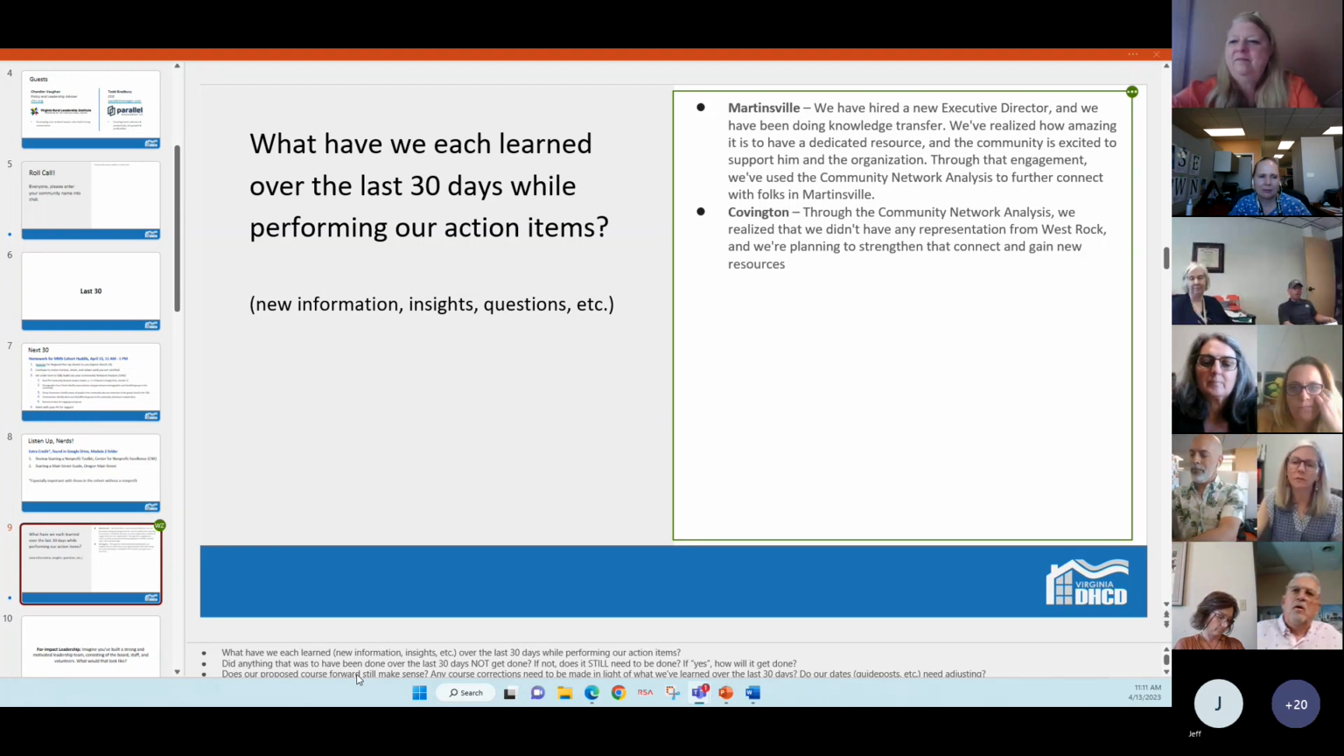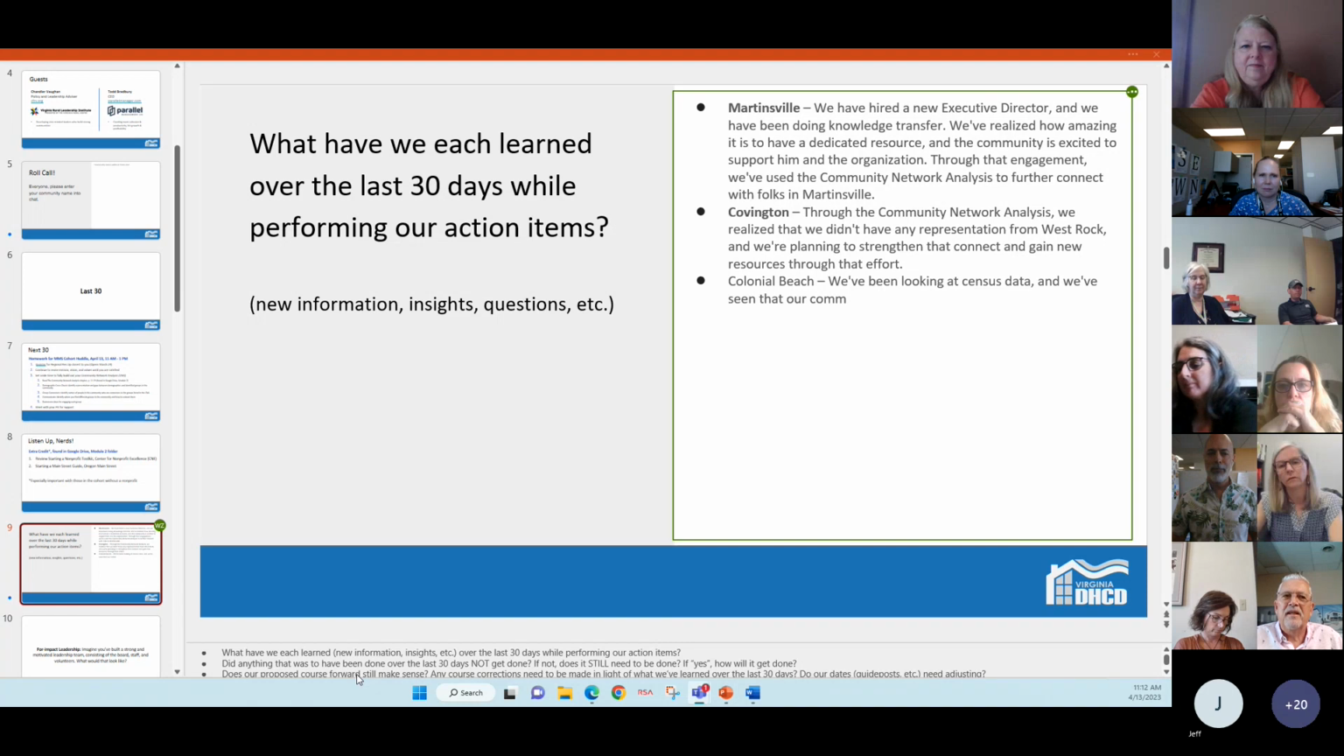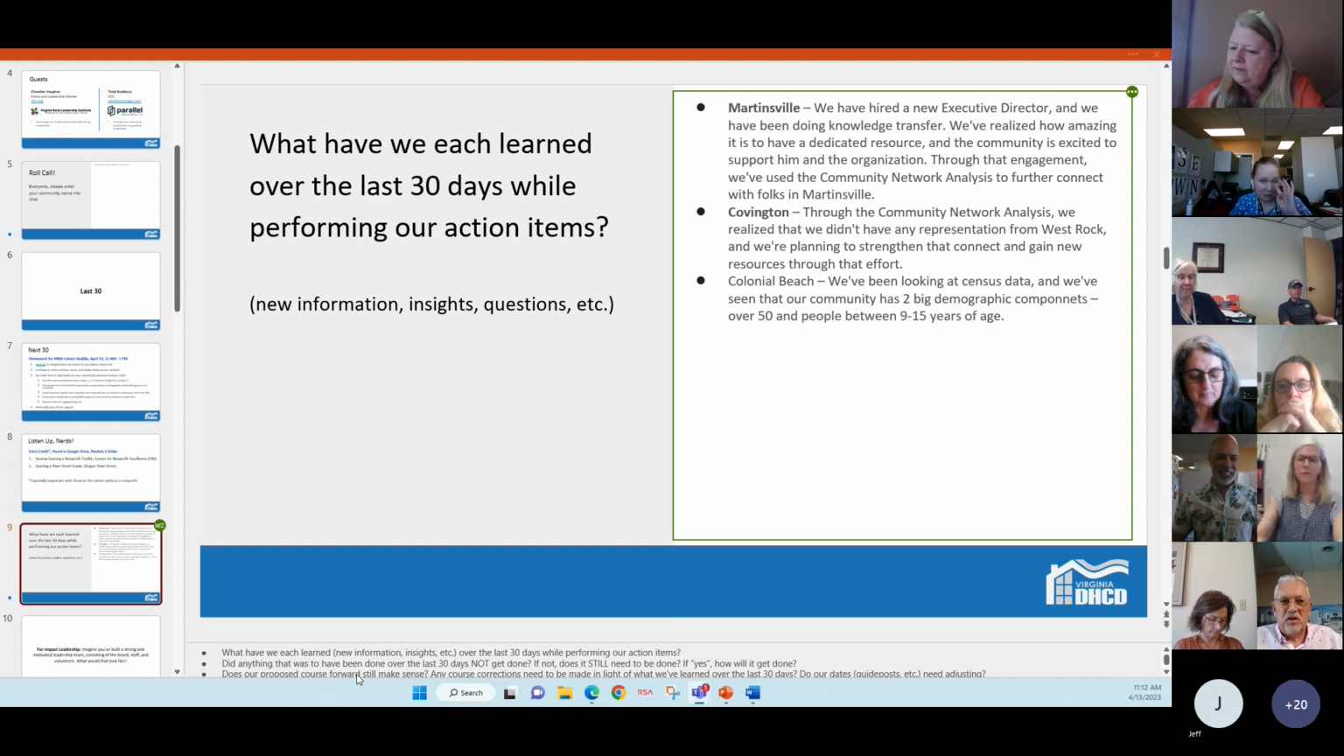Yes, so we've been looking at census data and trying to understand what our community really looks like. We've figured out that our community has two big demographic components. One are people over 50 or 55 or something like that, and the other big chunk are people between, Susan, correct me, or Jeff, correct me, was it between 9 and 15 or something like that? So we have a lot of gray hair people and a lot of very young people. We need to figure out how to reach out. The gray hair people are not a problem. We know where they are, we know how to reach them, but it's the younger people that we need to figure out how to reach.